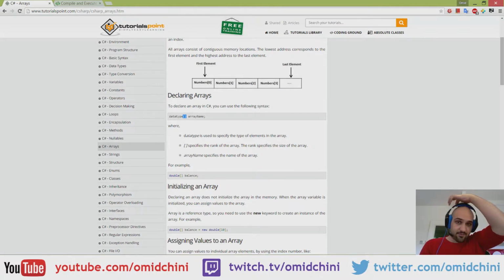So if I want to define a specific size of an array, I have to give it as the dimension, as the rank of the array. And the array name will then be the name. And this is an example: double, open, close bracket, and then balance. So now balance is going to be an array in which each entry, each variable, each part of the array is going to be of the type double.